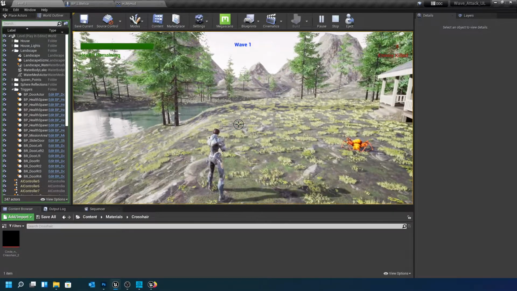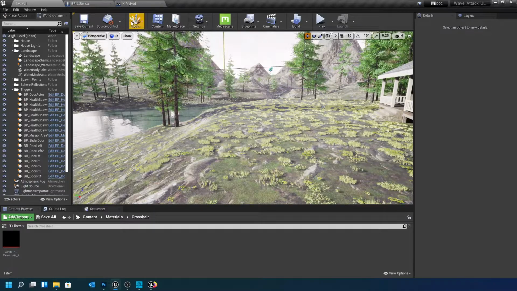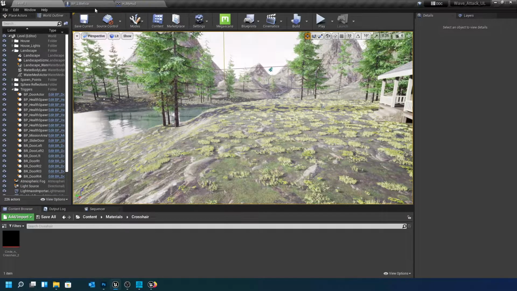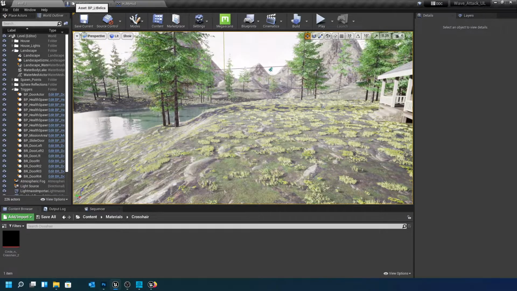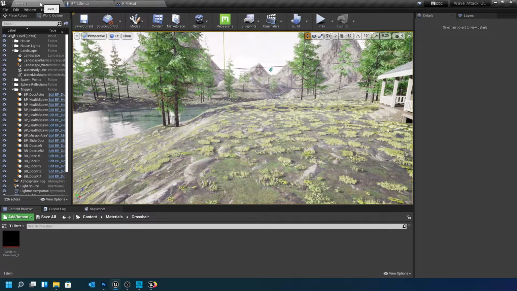All right, so I think you get the general idea there. It does move basically wherever we are aiming, so it helps us aim a little bit better.